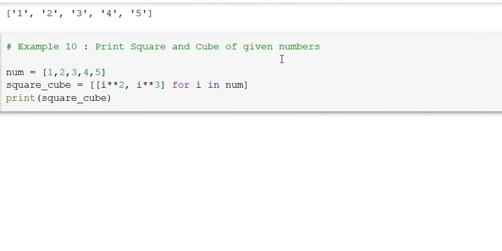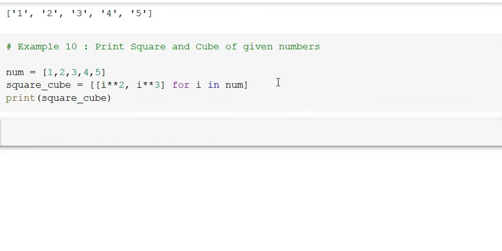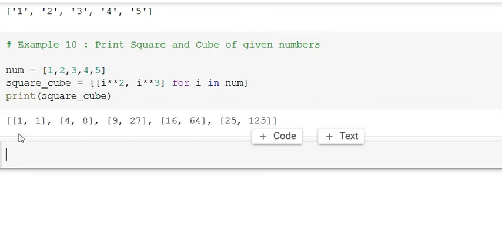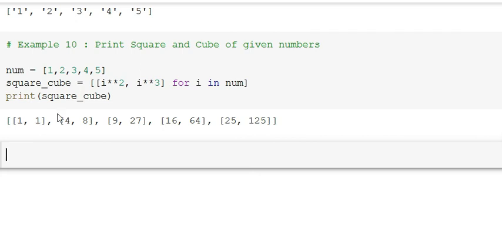Print the square and cube of a given number. So num equals 1 2 3 4 5, and we have to print the square and cube of each number. For i in num, calculate i square and i cube in the form of a list. So the output will be in the form of a list. If i equals 1, i square equals 1, i cube equals 1. If i equals 2, i square equals 4, i cube equals 8, and so on.